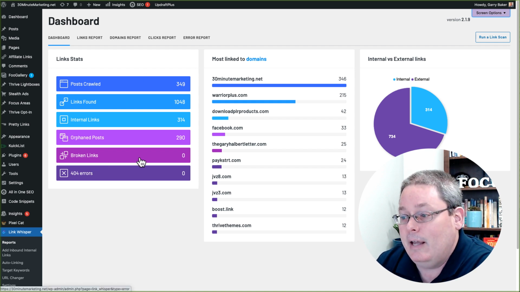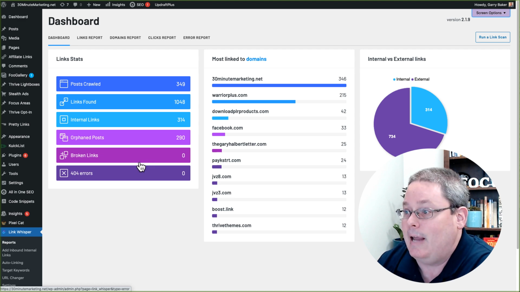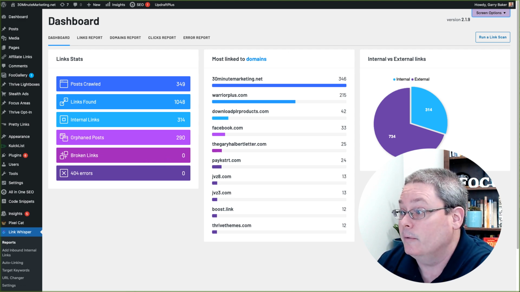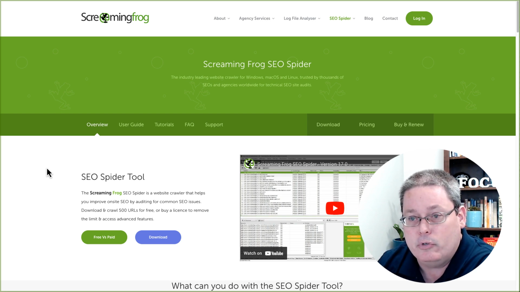But you can see here that it tracks broken links, so you can take care of them, as well as 404 errors, and you can see it right here in this handy dandy dashboard report. But we don't have that, so we're going to use a free SEO spider tool. It's free up to 500 URLs that you can crawl.